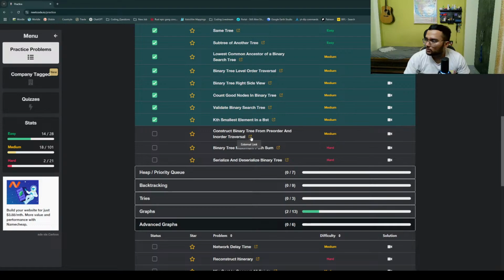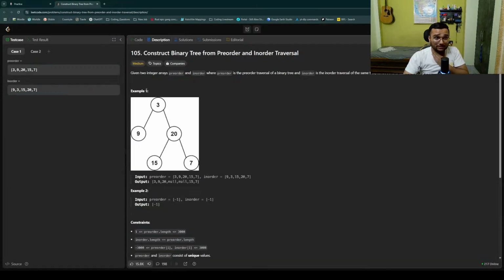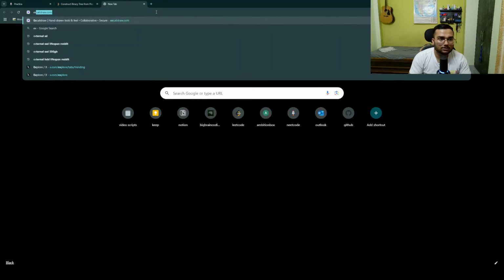So yeah, as usual, I'm following the NeetCode 150. Let's get these things done, man. Given two integer arrays preorder and inorder, where preorder is the preorder traversal of a binary tree and inorder is the inorder traversal of the same tree, construct and return the binary tree. Now this is an interesting problem. Let's see how we can manually do this, you know what I mean?